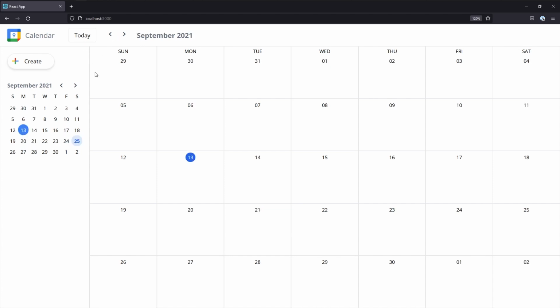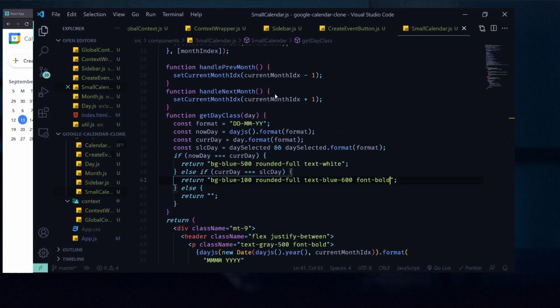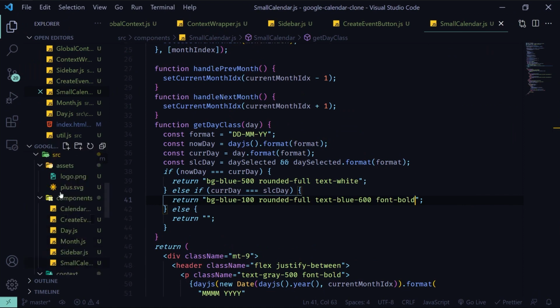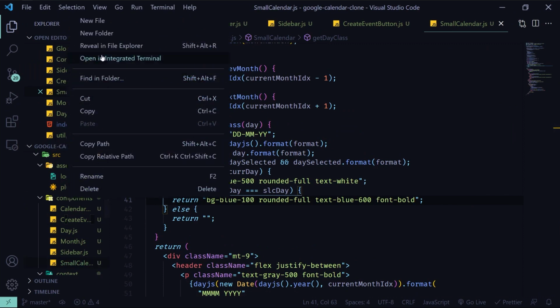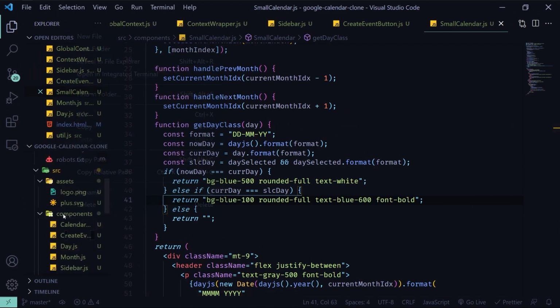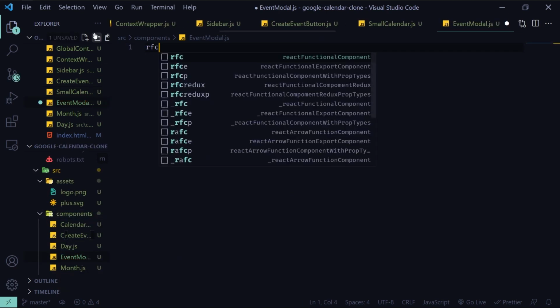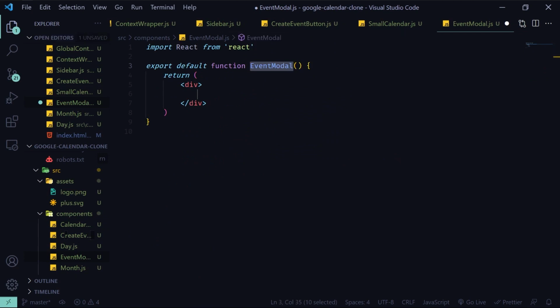But now what we need to do is we need to be able to create new events. So that's just going to be a modal, and let's just create that modal. It's not a folder, but a new file that has the name of event modal.js. Let's use the snippet to have a functional component here, and let's start with the modal.